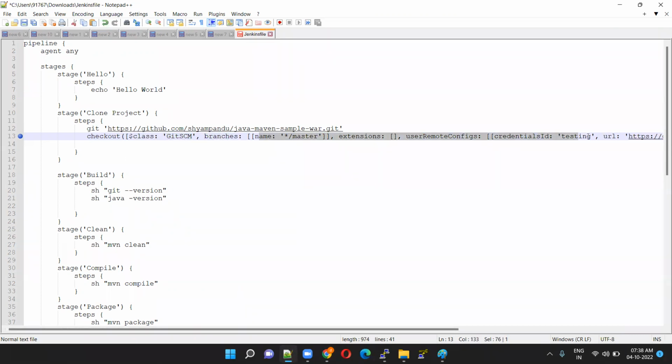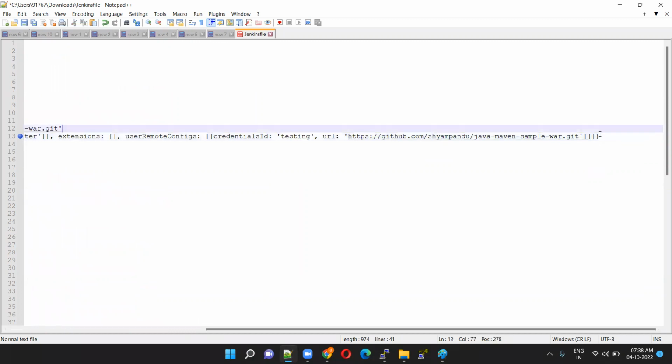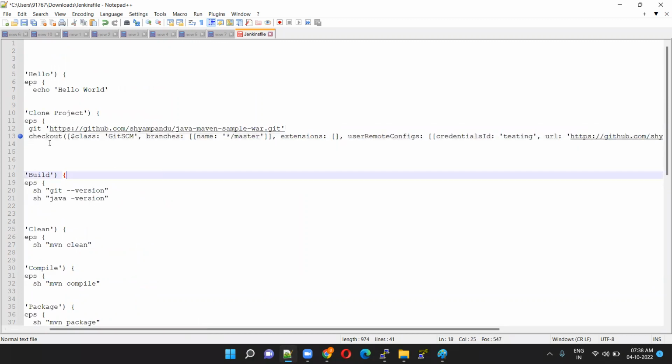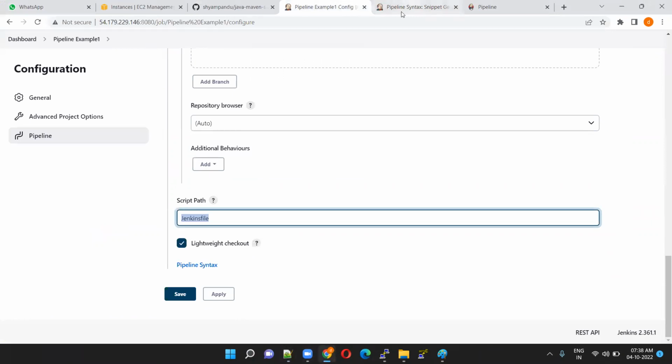We don't have any extensions. For credentials, we are using some credentials here for authenticating. And this is the URL. Okay. So by seeing this, we should be able to understand. In a real-time scenario, if somebody is using checkout instead of this, you should come here and try to explore what exactly the checkout does.